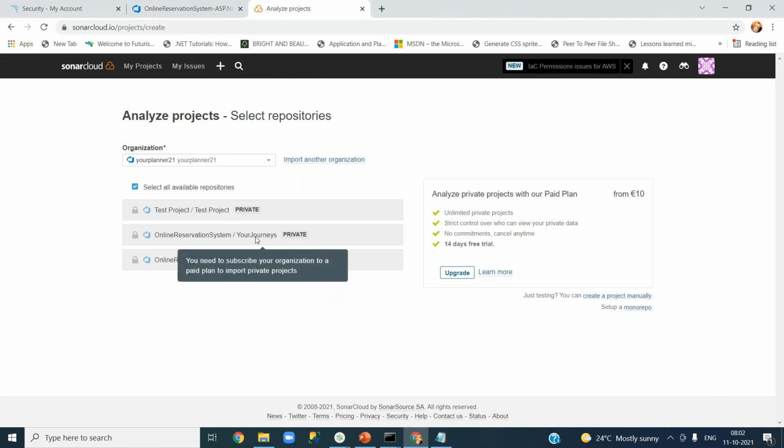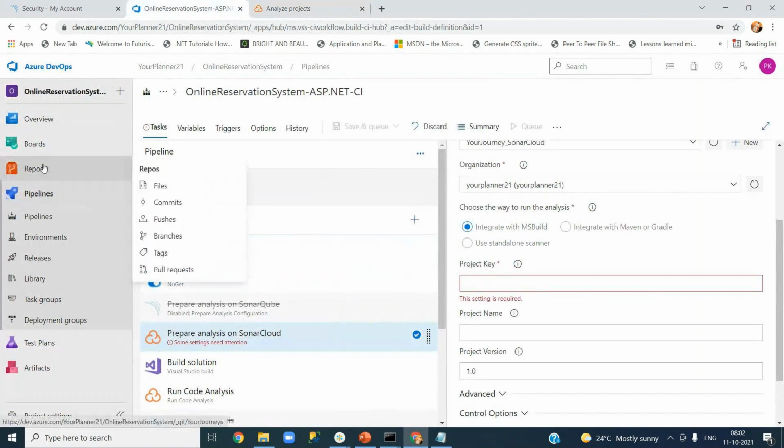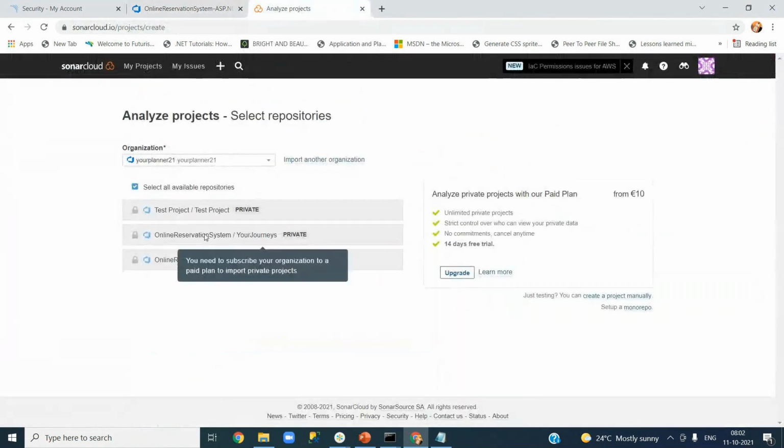Okay. Now you see, I'm not able to select it. This is all grayed out, right? You know the reason? My project is private here. You remember this process? Our online reservation system is a private project under your Journeys. That's the reason I'm not able to select it.